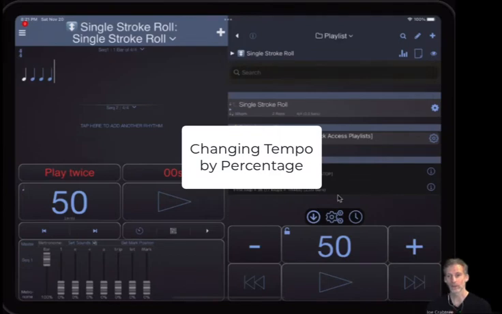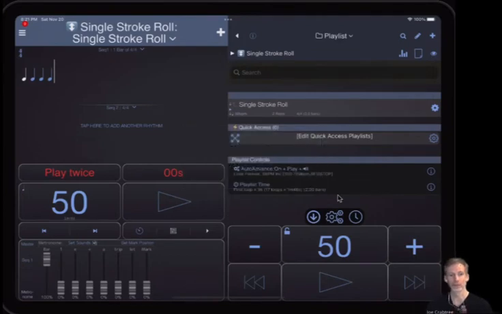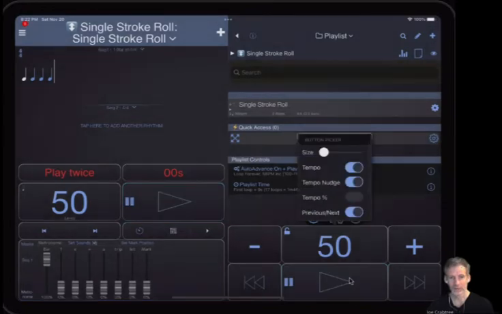Let's say you were working on something like a single stroke roll that you wanted to increase your speed over time. That does work with this, but you would want to change those boundaries. So you might want to go from 100 to 115 today. Tomorrow you might want to go from 102 to 117. So what you can do is instead of specifying increments like this in BPM, if you long press on the play button, it brings up these controls.